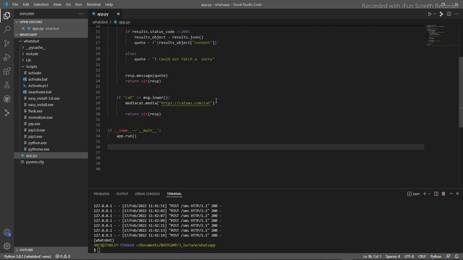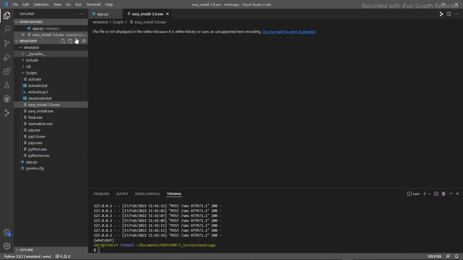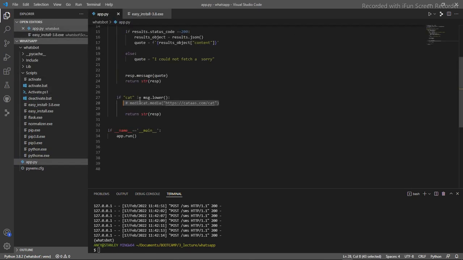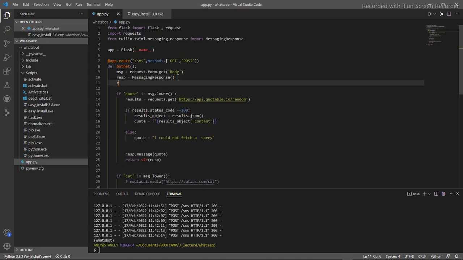So what I'm going to do, let's comment this out first. Edit, toggle and comment. Sorry. If you don't want to go to edit, toggle and comment, what you can do is just add a hash here. Okay, so what I'm going to do is I'm going to create a state variable.